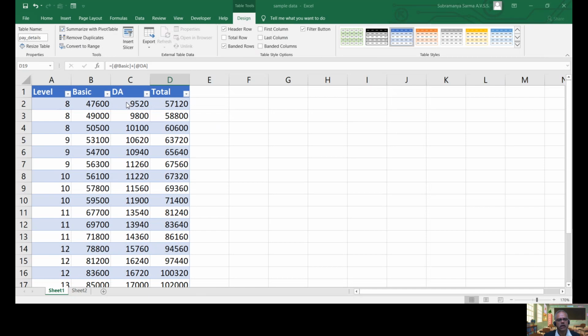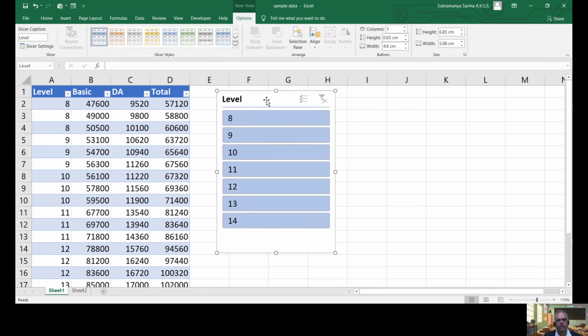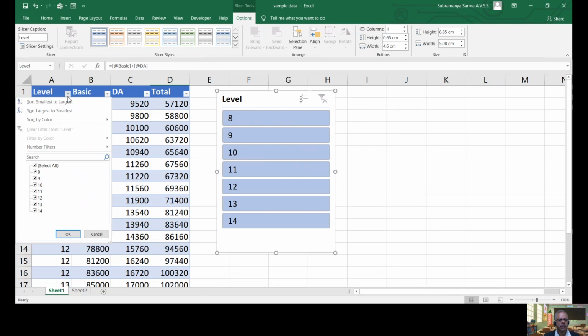Suppose I want to create a slicer on level. I have to check that level and say okay. Then it will generate the unique values of level in a box. So these are the unique values. These are also the same once you click this filter. In the filter also we'll see all the unique values. The same box was appearing here.